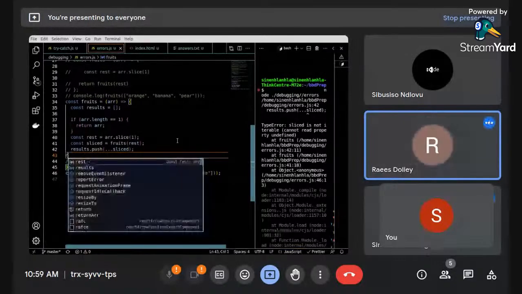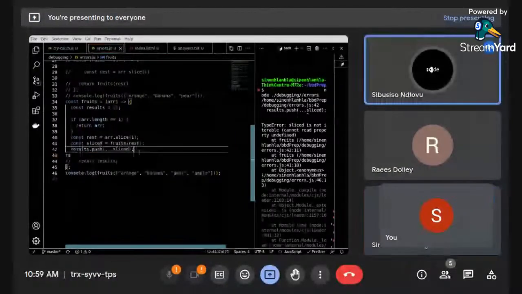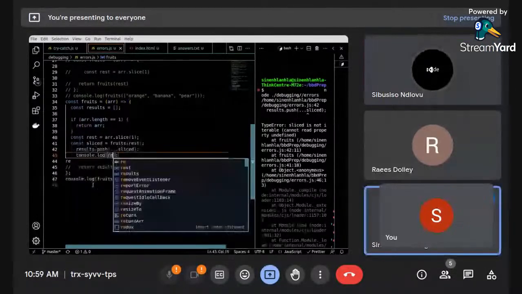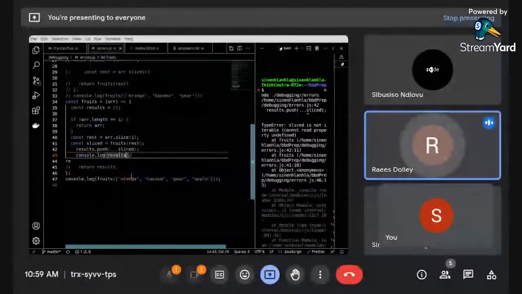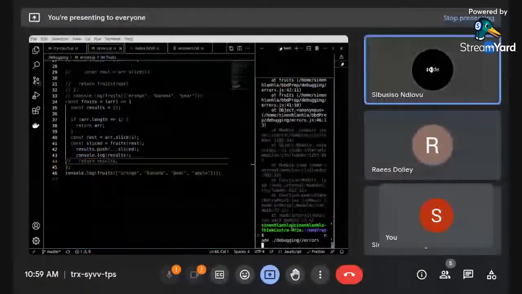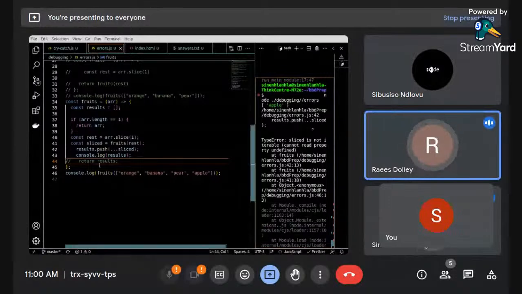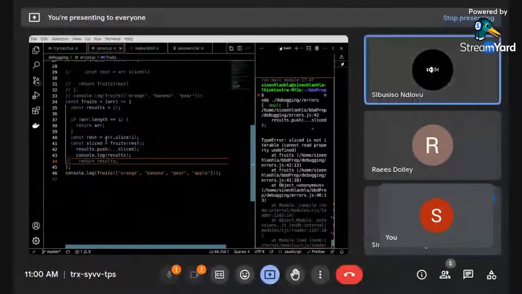If I log the results, it's still gonna... No, still log them so that we can see what we have first. Log results, because you want to print banana, pear, apple, and then pear, apple, and then apple. It's supposed to return something so that we can slice from those results.